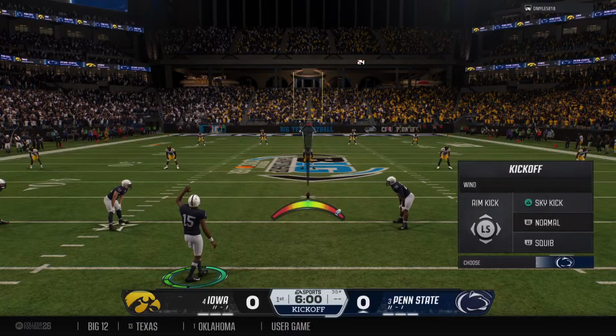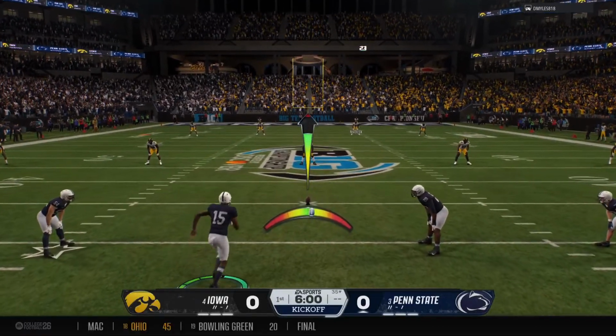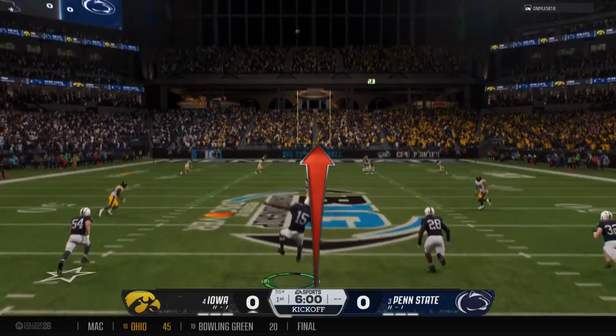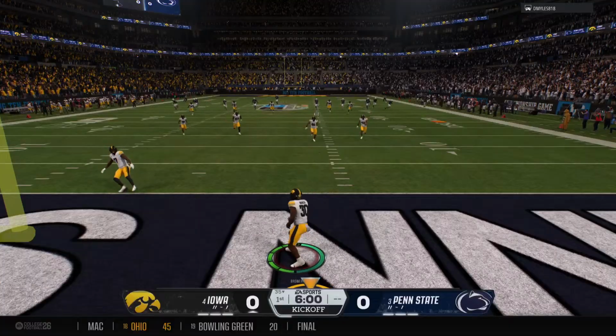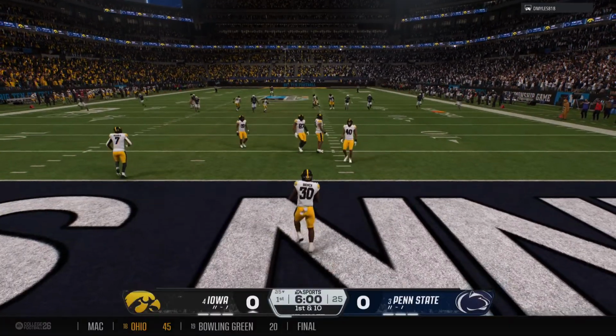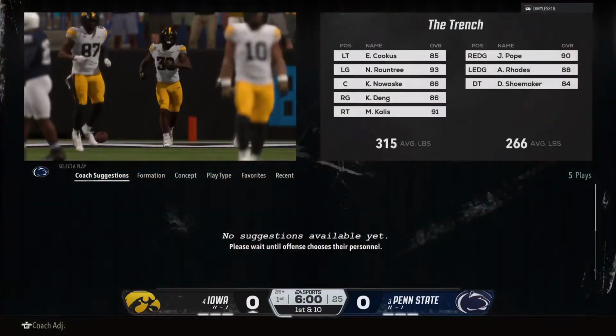Kickoff team out there getting ready, and this is it, the battle for the conference championship trophy. And it comes out of the 25. No return attempted there.